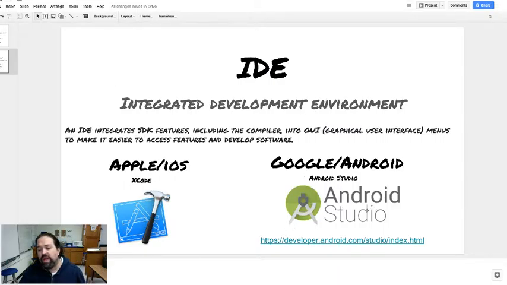So Android Studio is the one that we are going to choose to use. Why am I choosing for you to develop in Android Studio? The reason is because to develop for Apple iOS, you need to use a Mac computer, and I find that most of my students don't have Macs. So if any of my students didn't have Macs, then Xcode's not going to work for you because you're not going to be able to get it onto your computer.